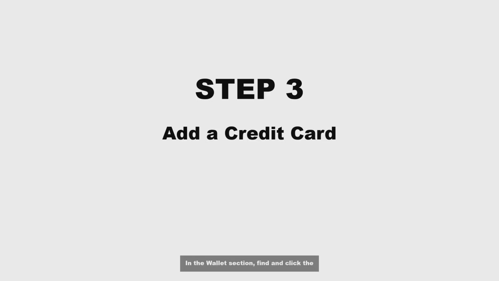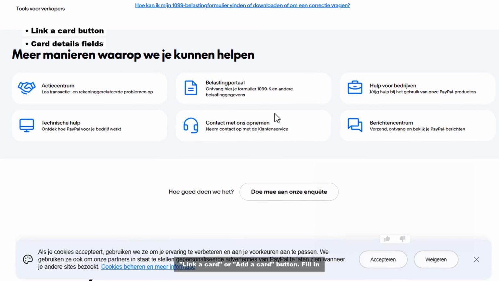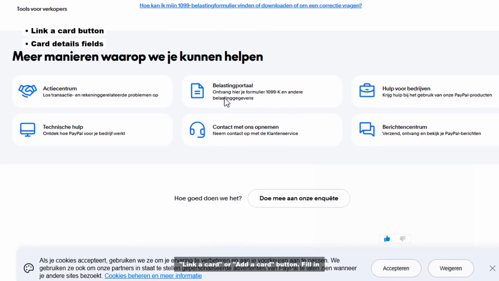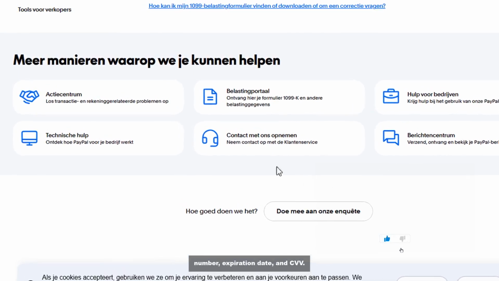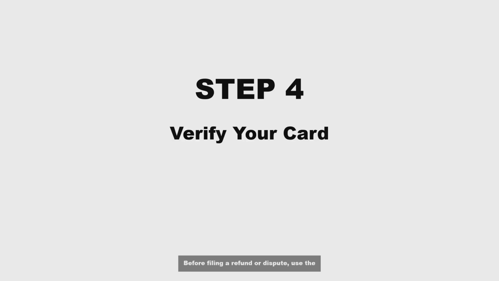Step 3. Add a credit card. In the Wallet section, find and click the Link a Card or Add a Card button. Fill in your credit card details, including the card number, expiration date, and CVV. Step 4. Verify your card.